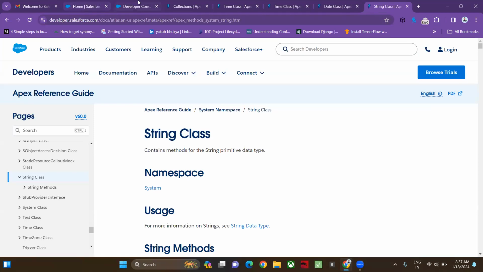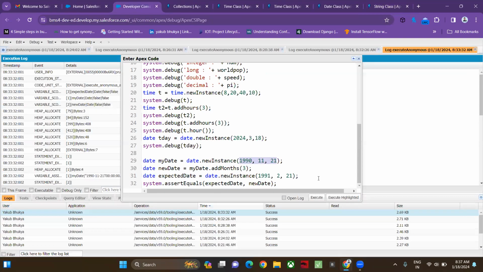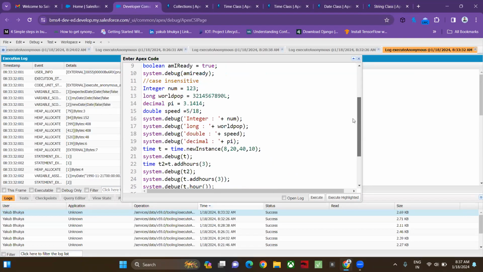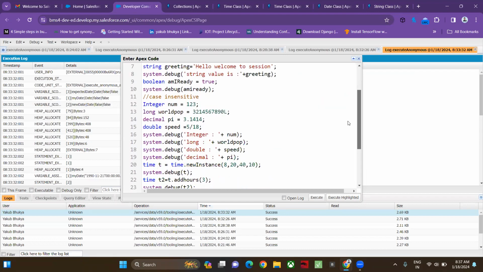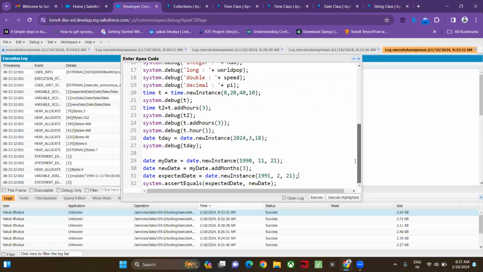Can I forward you this code snippet? Yeah. Okay, I'll forward it to you on WhatsApp.